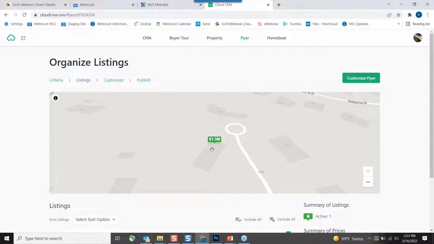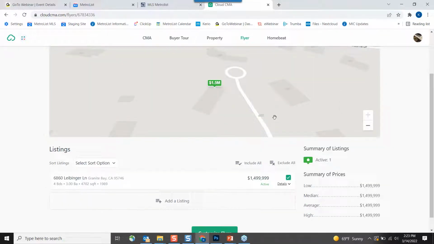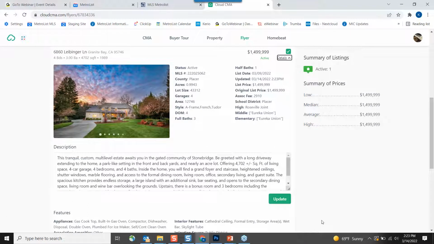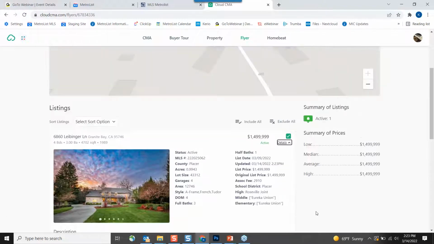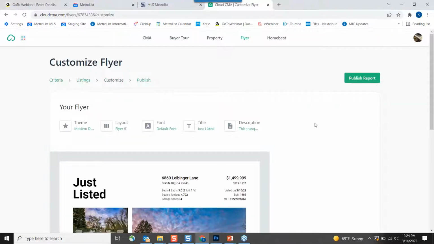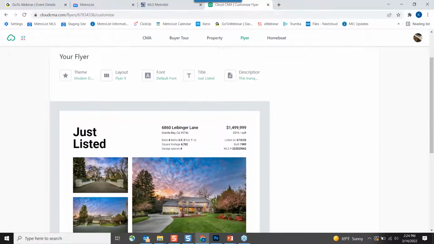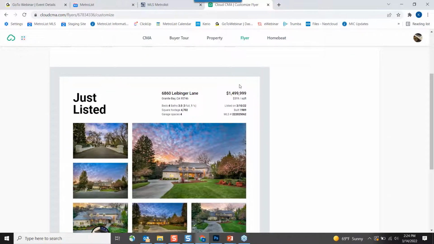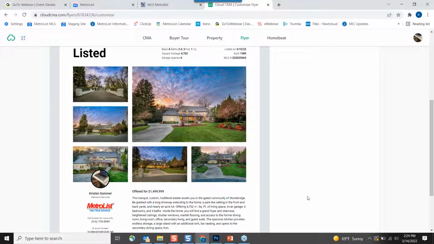In the listings tab, again, you have the map giving you a perspective of where the listing is. You can come in and edit any details about the listing if need be, and customize the flyer. The customize step looks a bit different, but it's pretty intuitive. So what I can do from here is see right away a sample of what the flyer will look like as is without any adjustments.